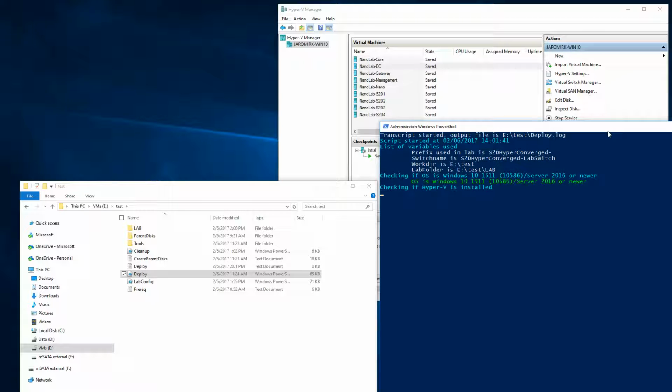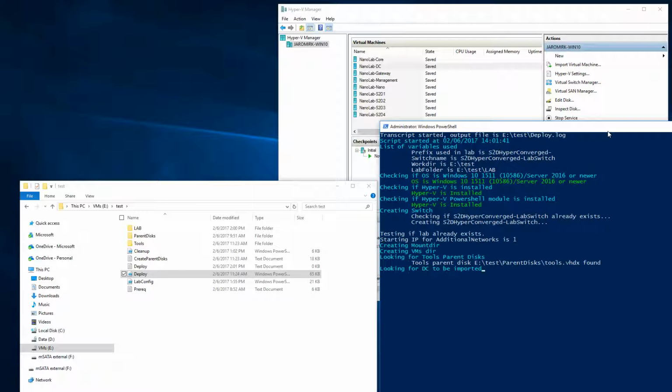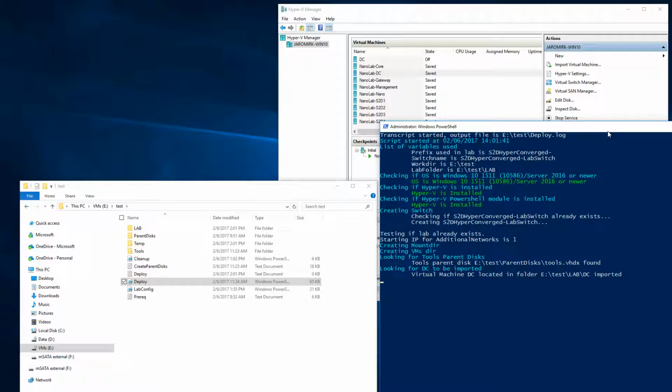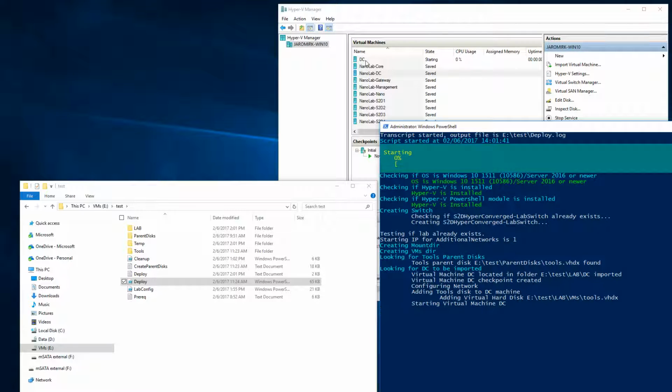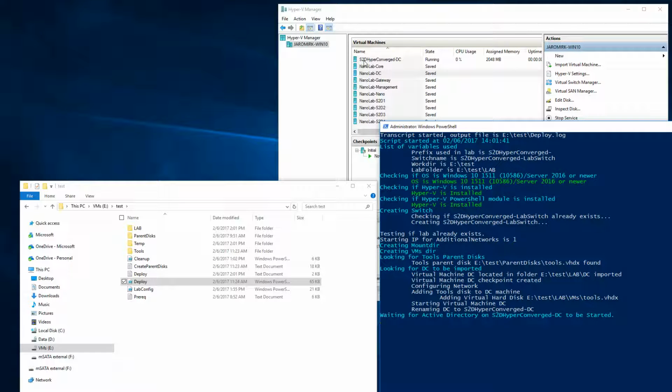It will check if everything is installed, like Hyper-V and the PowerShell module for Hyper-V, and it will now create your switch. If it already exists, it will skip it, and you can see that the switch and even the DC will be created with something I call prefix. So now the DC is imported, and I'll show you soon where it is imported from, and it's renamed to this prefix. So let's take a look at what the DC is and how it happened to be here.